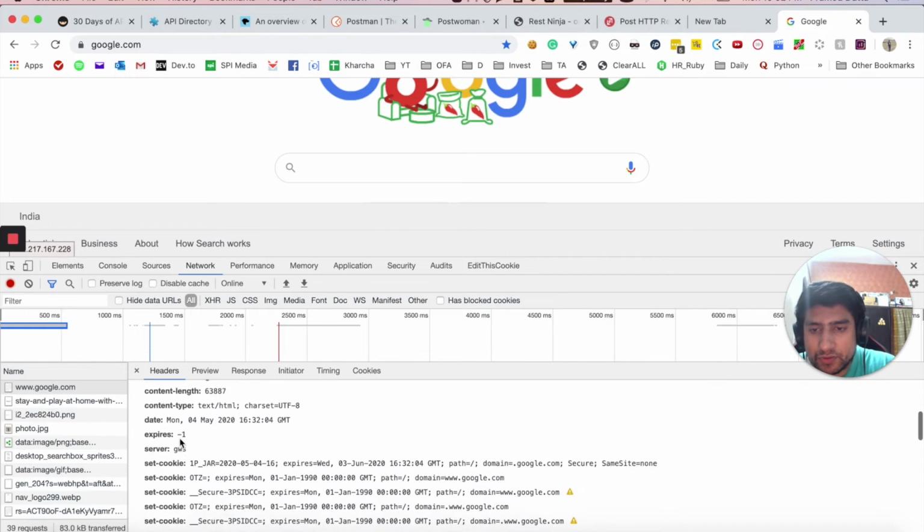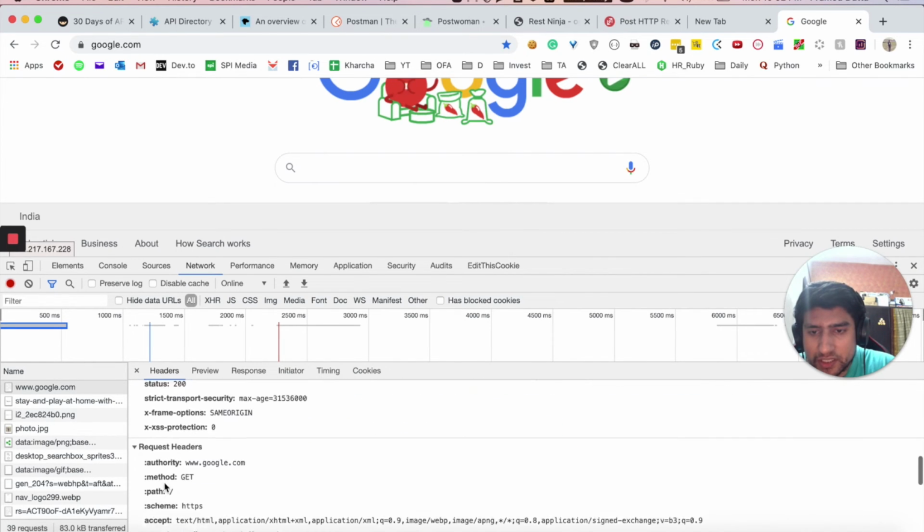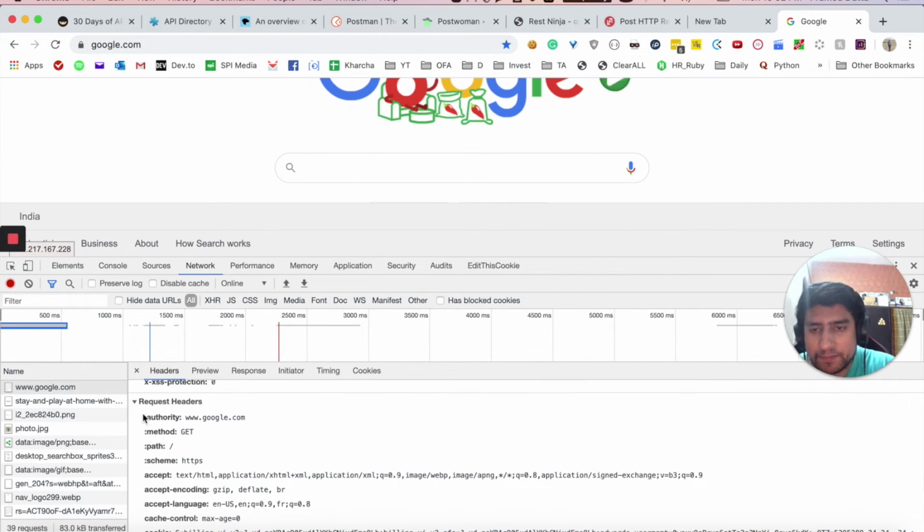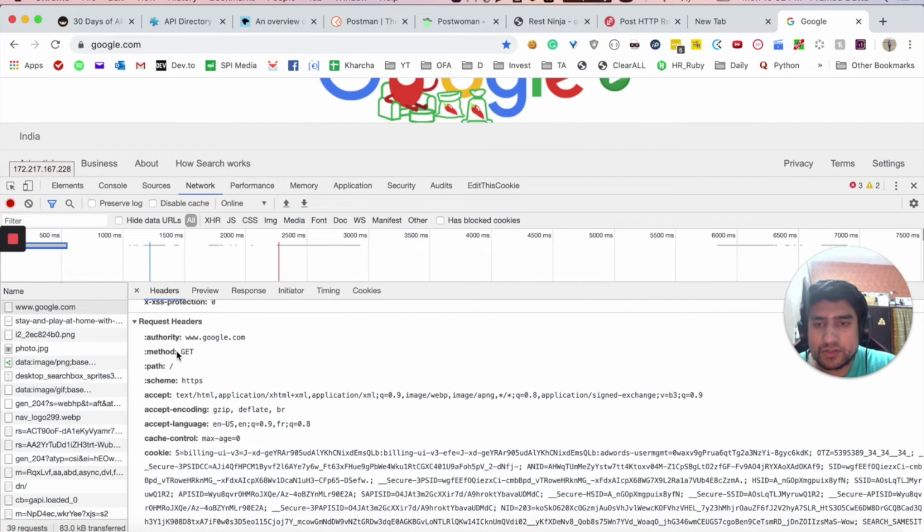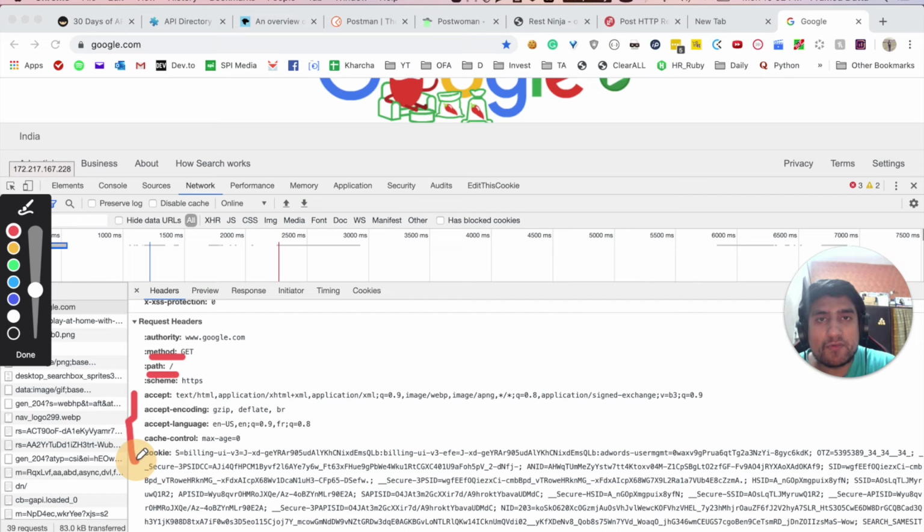If you want to see the request, this is what a typical request looks like. Let me make it a little bit bigger. Here it is. So this is what the request looks like. We have the method GET. This is the path, and these are a bunch of headers that the browser has automatically added along with it.